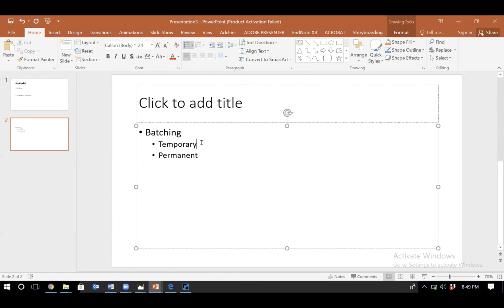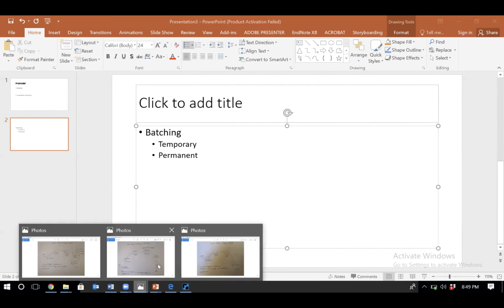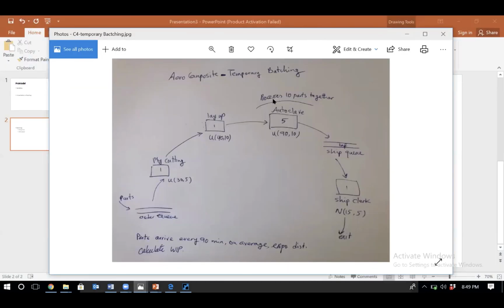That's called temporary batching, meaning for some limited amount of time, we bring them together, we process them together, we do something, but they go through the rest of the process one by one. What we want to do right now is temporary batching, because we want to get 10 of these parts. We want to process them at autoclave together, but they go through the rest of the process again one by one. So since we bring 10 parts that are similar together, that's batching. And since after autoclave operation, they go through the rest of the process one by one, that's temporary batching.